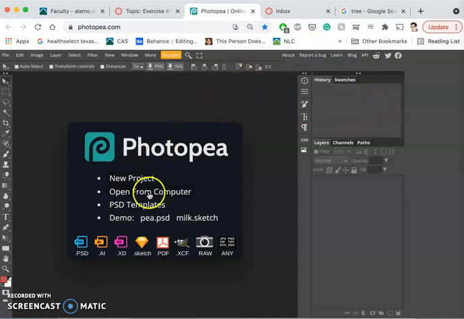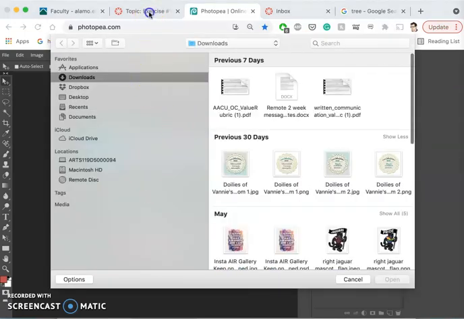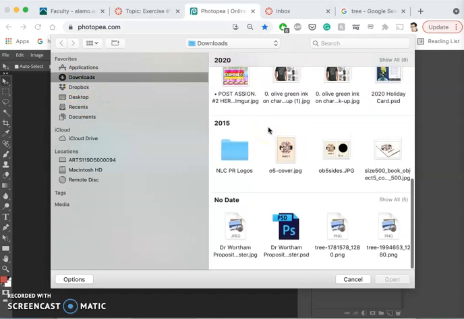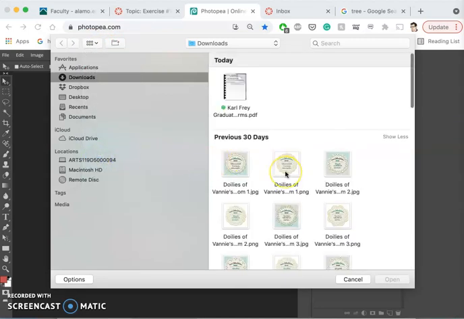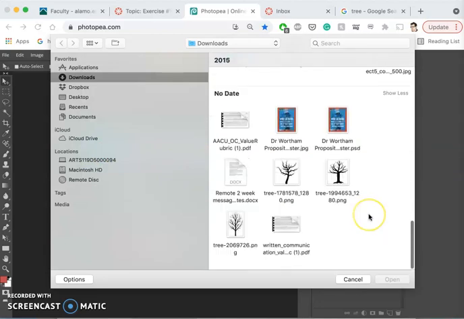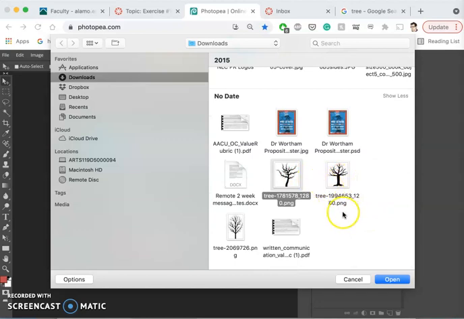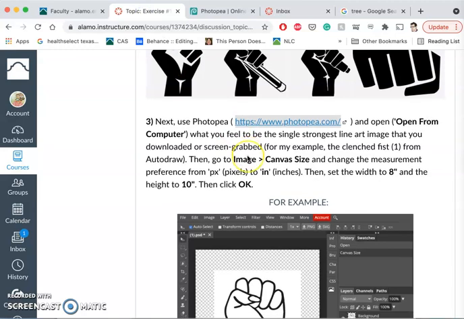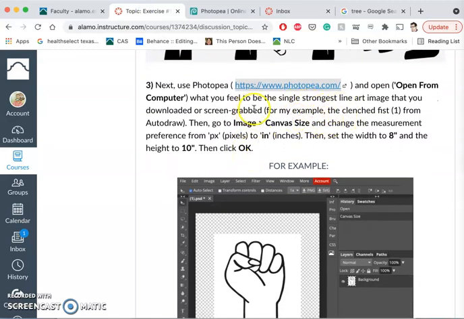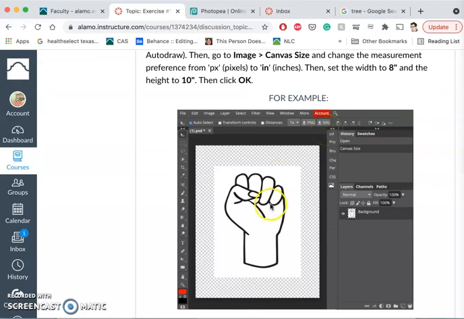And then what I'm going to do is say open from computer. I'm just going to follow the directions that are given in the assignment. I'm going to go to my downloads. Let's see. I'm going to take those, and I'm going to take the tree that I think has the most promise for being used. I think it's this one. So you're basically going to pick your most prominent image. So what I say in the directions, your single strongest line art image, the thing you want to kind of build your composition around. So for this, I use the fist.